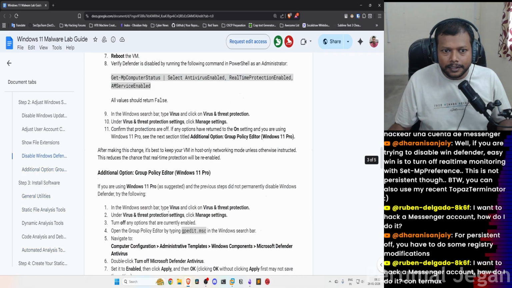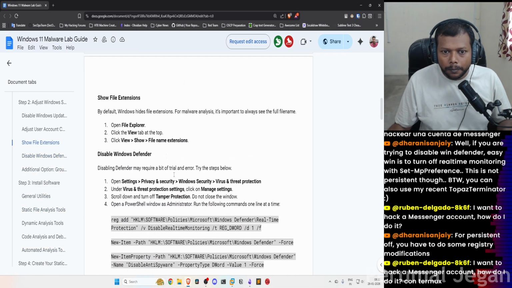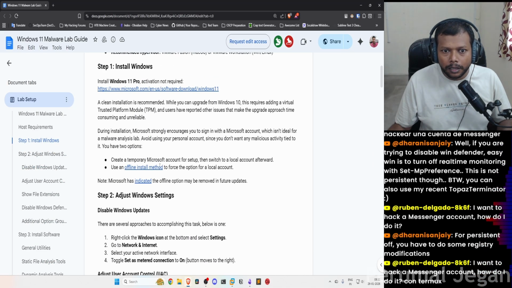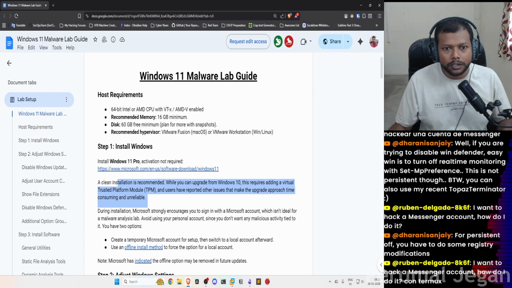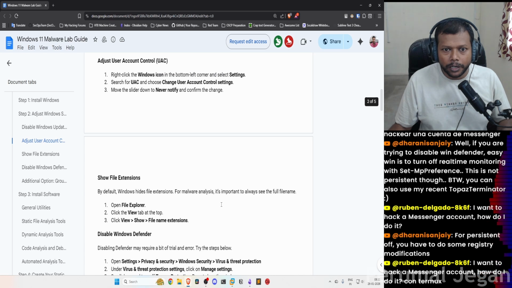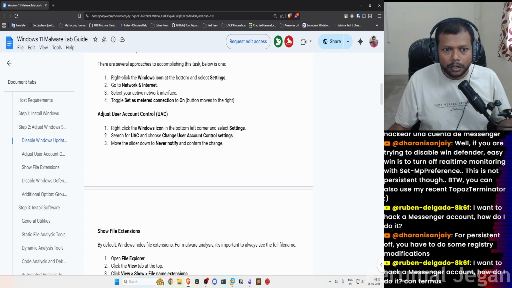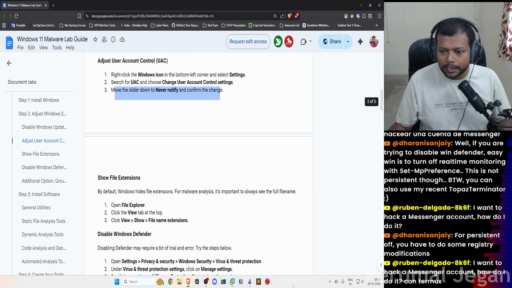I guess there is an option to disable this completely. Maybe I think I should disable the Windows update. How does that sound? Disabling the Windows update to stop the Defender from acting again. Left corner settings, search for UAC, change user account settings, never notify. I guess there is an option right here.